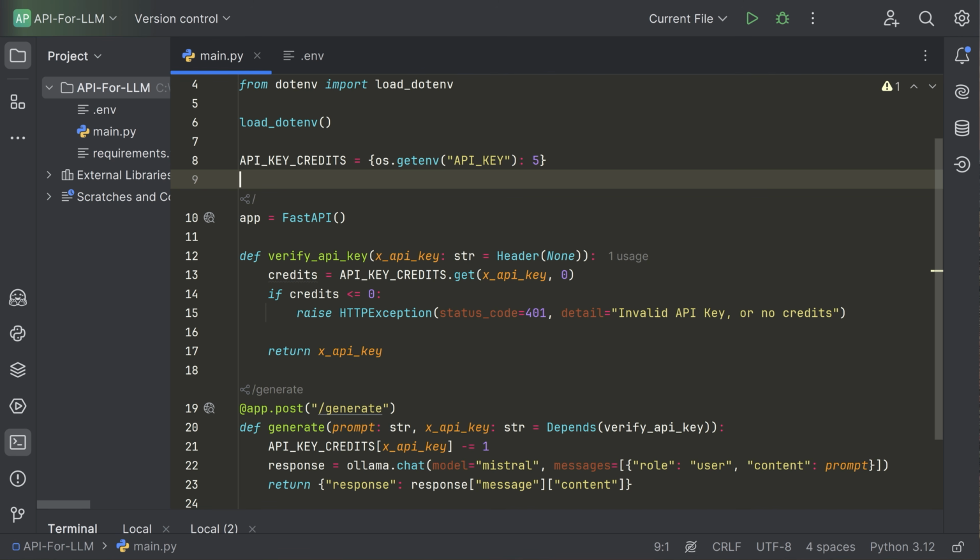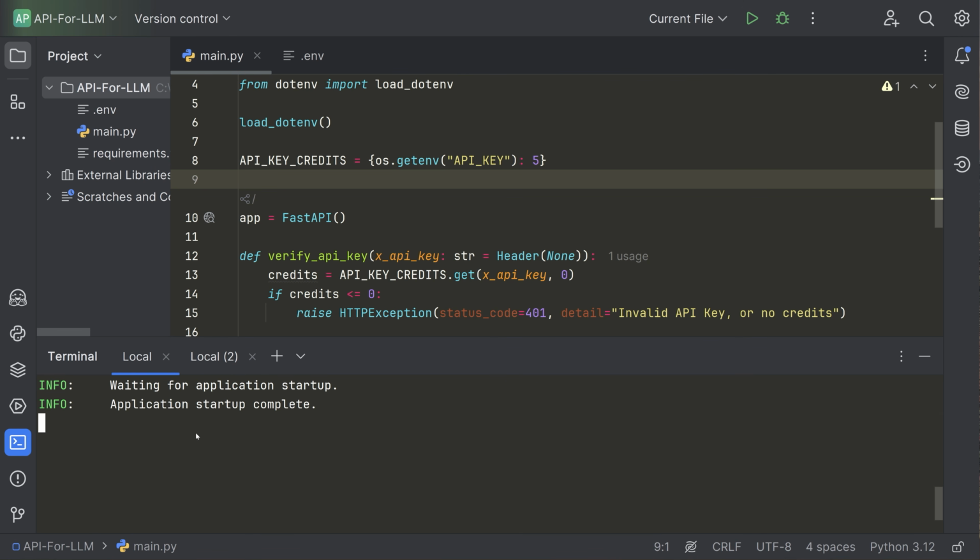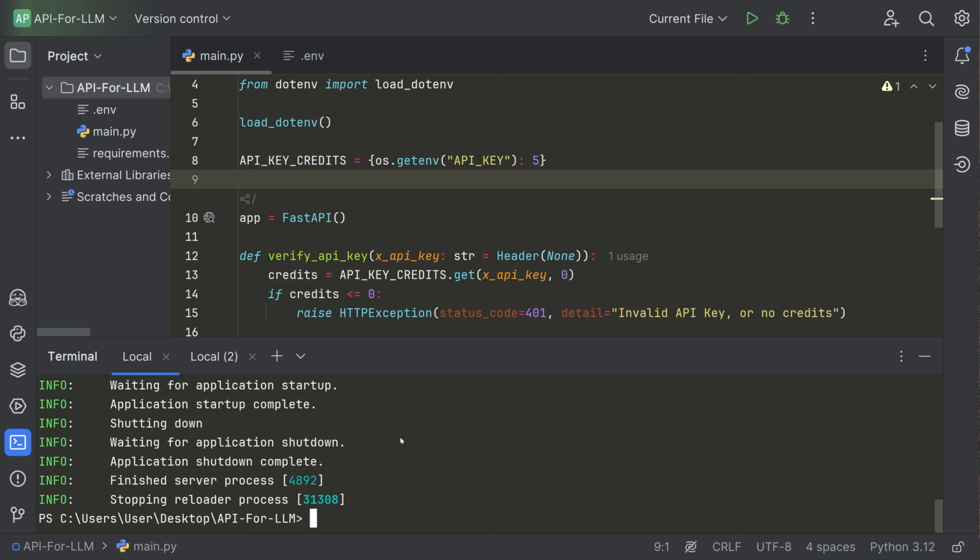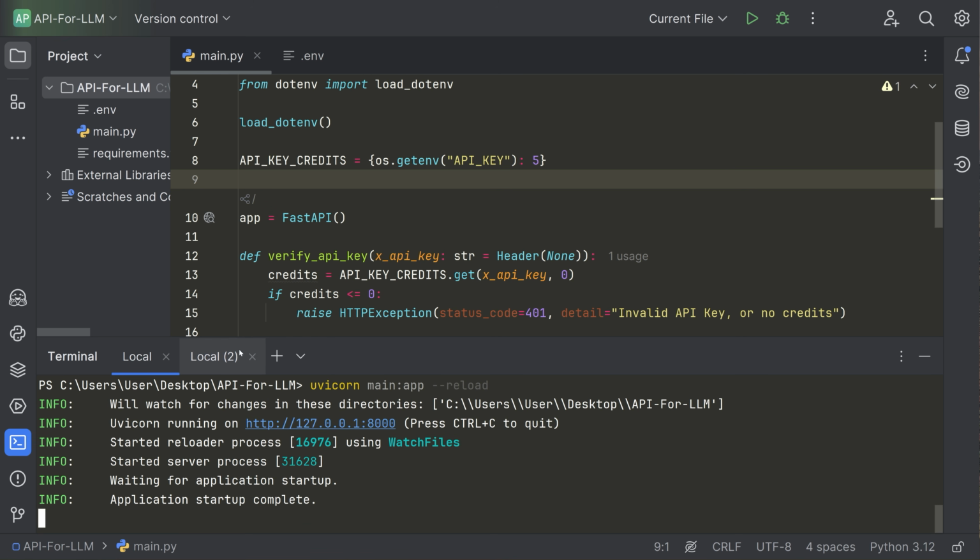So now that we've done this, we want to test the authorized API. So we should be able to rerun this. Here it looks like it was rerunning, but I'm just going to shut it down and restart it to make sure it loads in the environment variable.